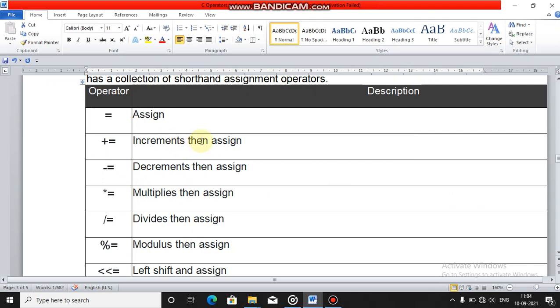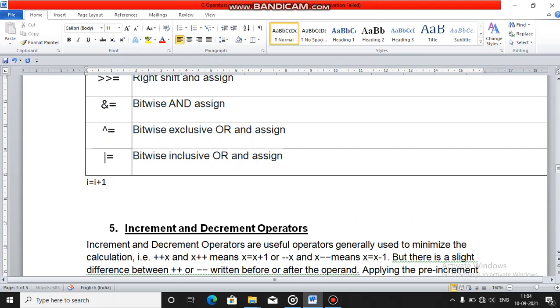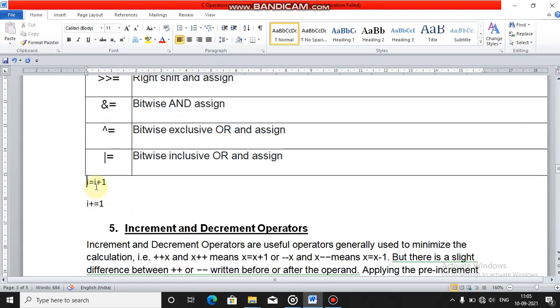Next, the increment assignment sign. Okay, so what is the meaning here? For example, I is equal to I plus 1. Here I is repeated two times, so instead of this we can write I plus equal to 1. The meaning is the same, both statements mean the same. So I plus equal to 1 means I is equal to I plus 1. If I is equal to 5, 5 plus 1 is 6. So this is the increment assignment sign. It gets incremented by 1. If I is equal to 5, I becomes 6 after this statement.